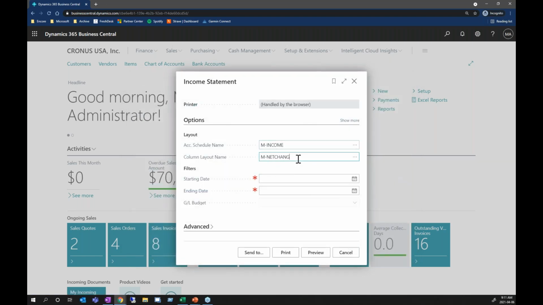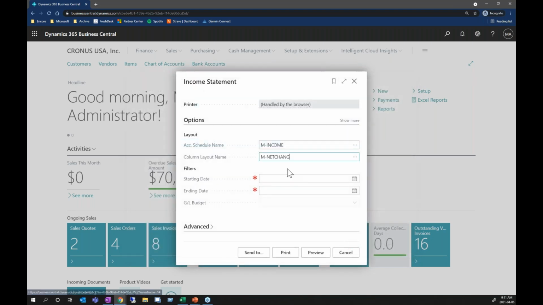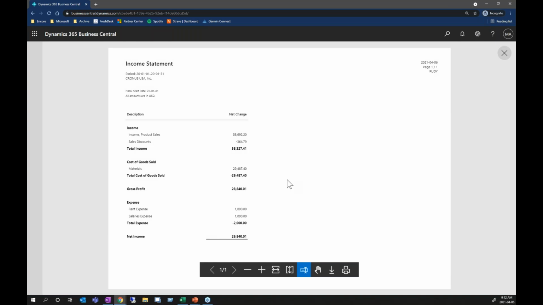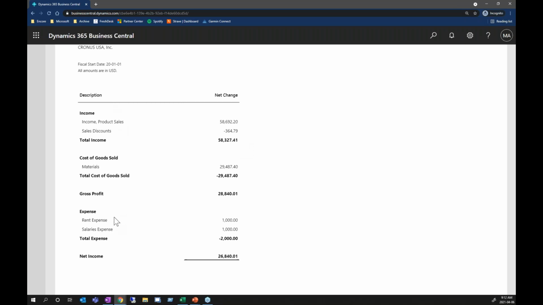So if I want to run an income statement, I choose that. And then the column layout, again, there are these out-of-box ones. For an income statement, I usually want net change for a given month. So let's run January 1st to January 31st, and let's preview that. So this is a very simplified income statement. Again, you can create your own statements here. You can get creative with the different lines you can enter, but I'll go over that in more detail.